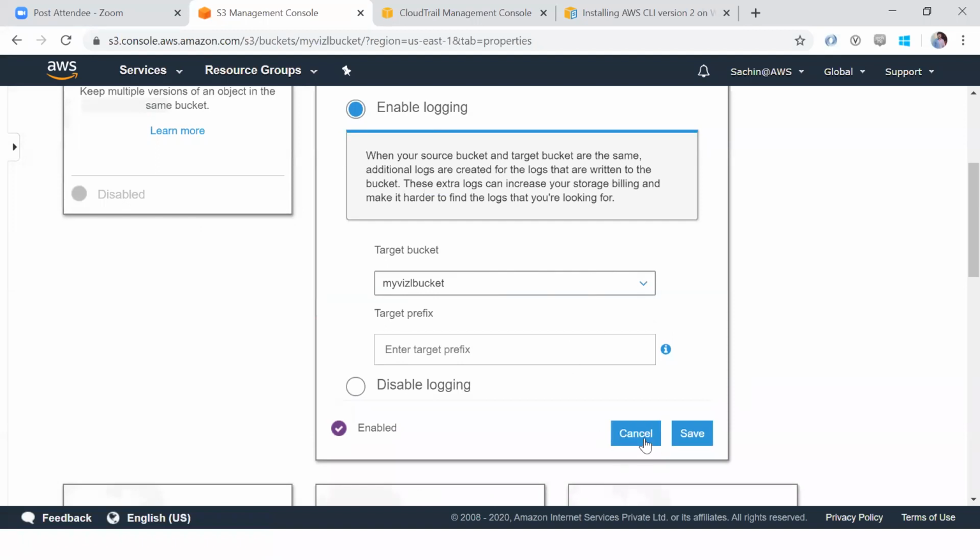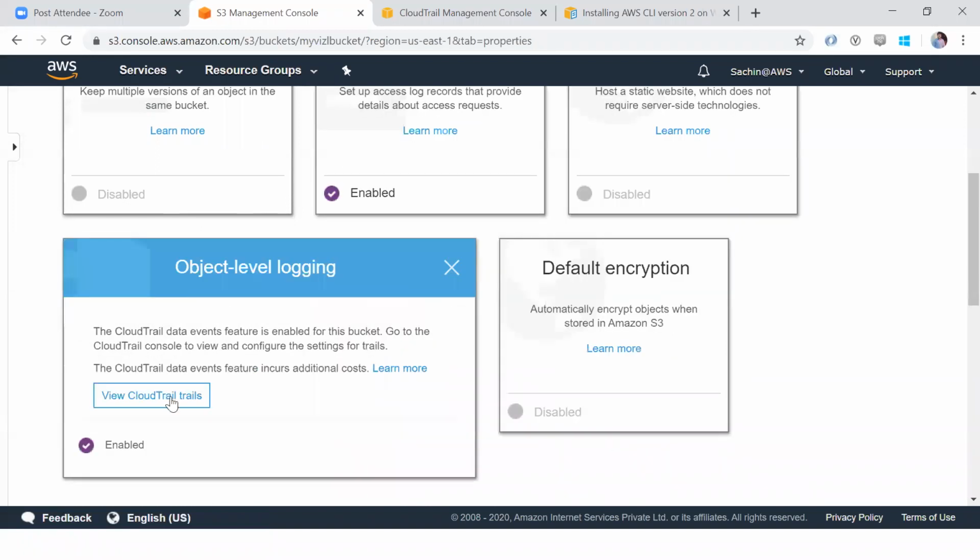One advantage is that you can create a trail and you will get the events much faster than with server access logging. And the second part is that you can even create specific trails for your read events and for your write events for the same bucket.